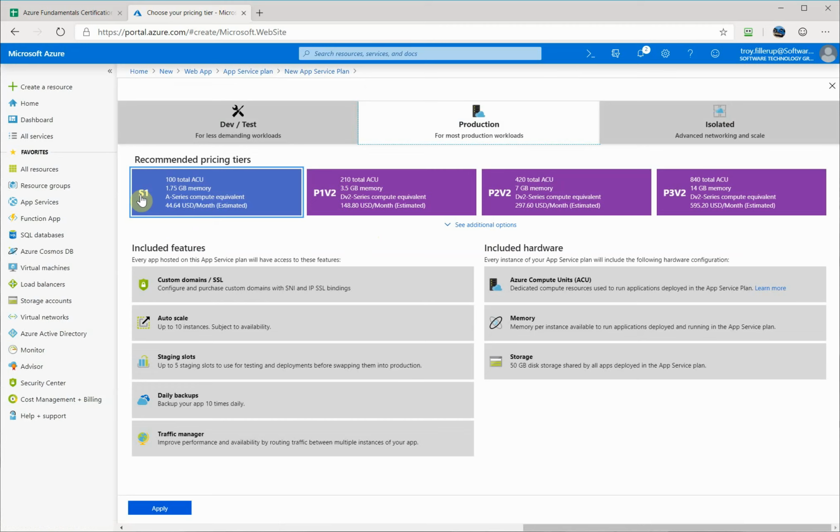And you can see here that the S1 gives you 100 total ACU, which is an Azure compute unit. It's a way that they bundle things like memory and disk I/O and CPU and all kinds of stuff into a unit that they then make available. And so the more ACUs you have, the more performant your application is going to be. And in this S1, we get 1.75 gigabytes of memory. We get an A-series compute, which is just the type of hardware that it's running on. And it's going to cost us about $44.64 a month, which is not what we want for this certification.